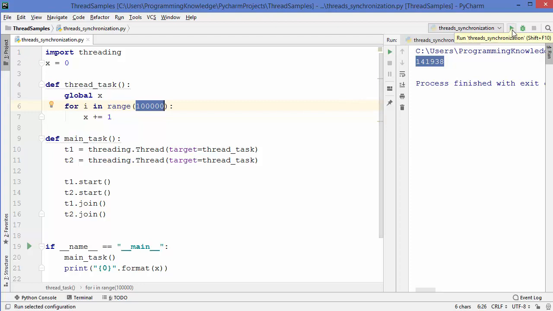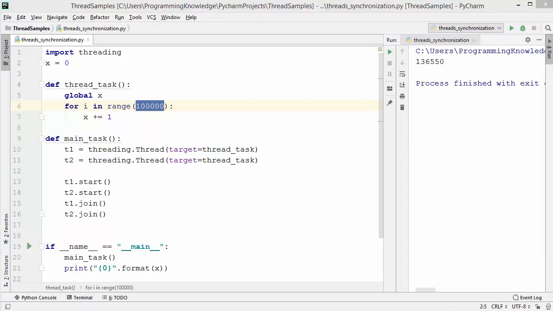Let's try to execute this once again. So you can see the result is always different every time I execute this program because the result is unpredictable. So how to solve this problem? One way of solving this problem is by using locks.